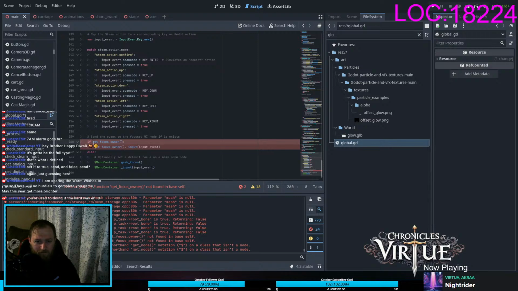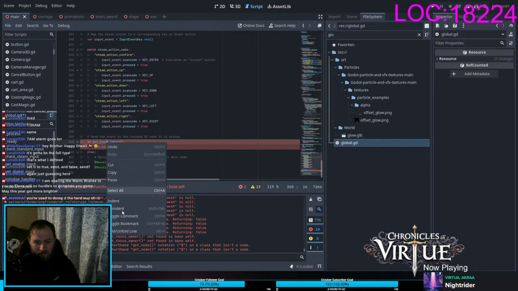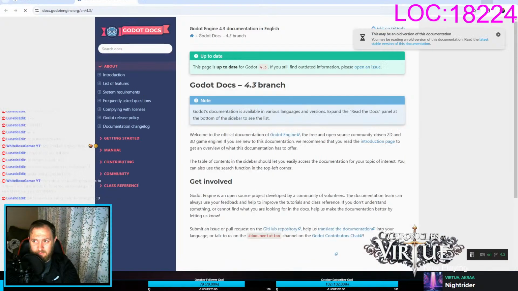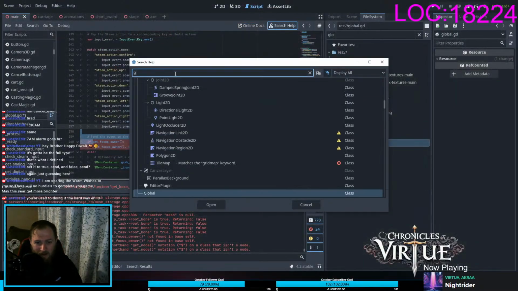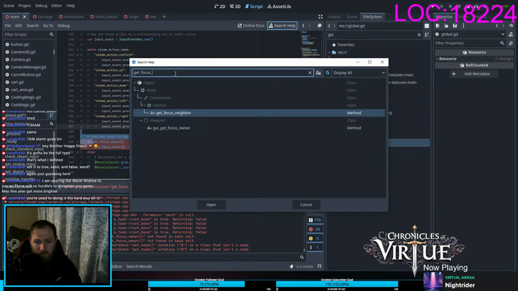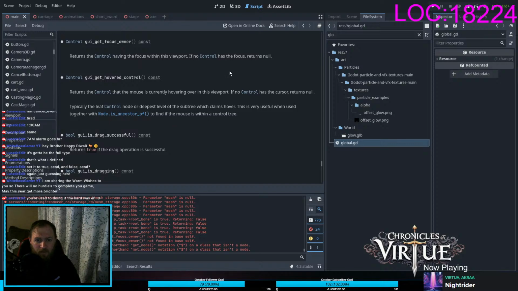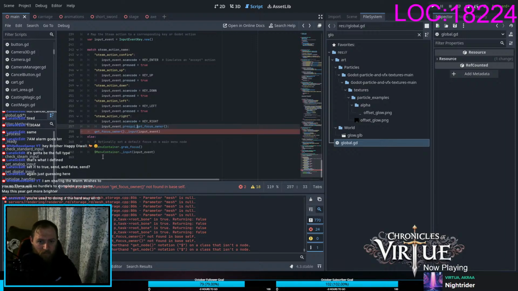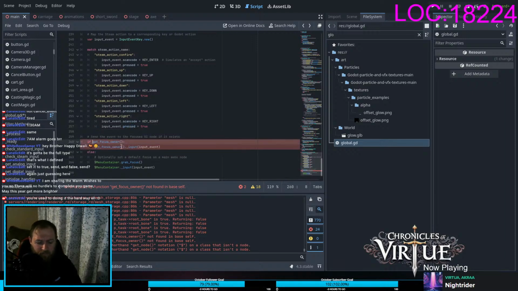Get focus owner not found. Interesting. Send the event to the focused UI node, as if it exists. So if get focus owner is not a real function, you're saying ChatGPT just made it up? GUI. Okay. I can do GUI get focus owner. Do I do display? Not display viewport? Yes.